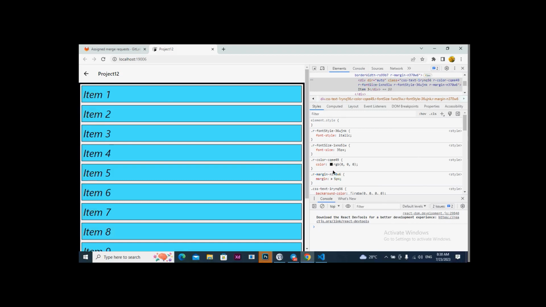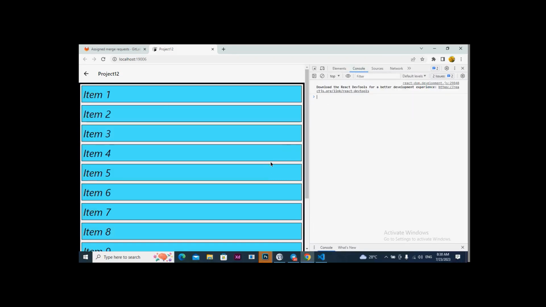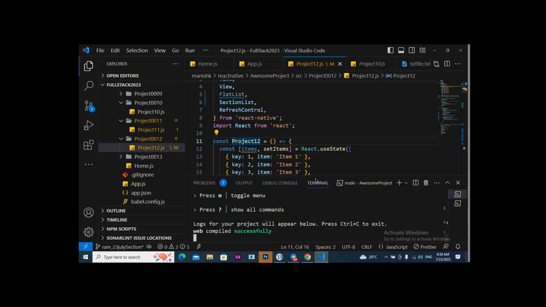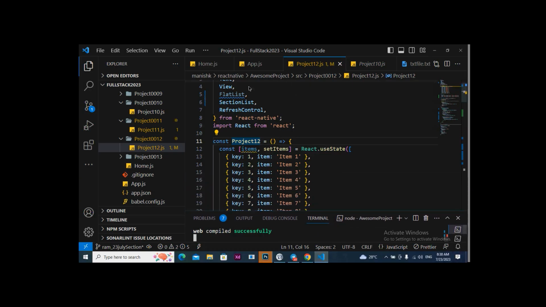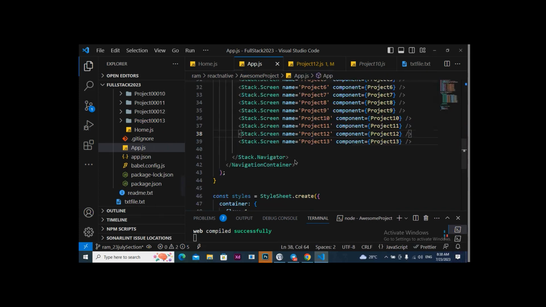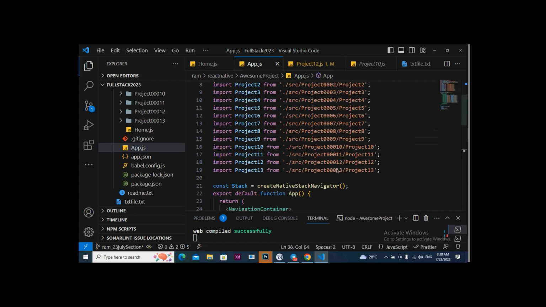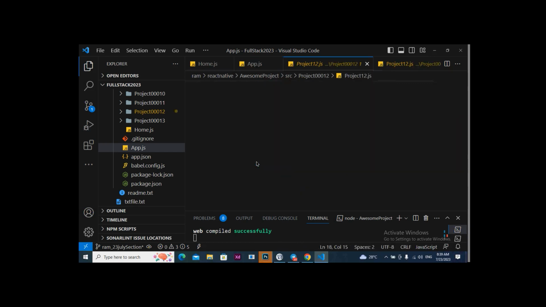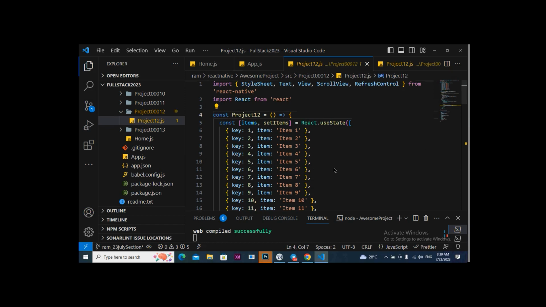Let's see why I'm not seeing it, whether you're on the same page. Somehow it's not. Go to app.js. Go up. Project 12. Click this project 12 from line number 18. Command click this project 12 from here. Command click means control click, control and left mouse click. So you'll go here directly. Go down.